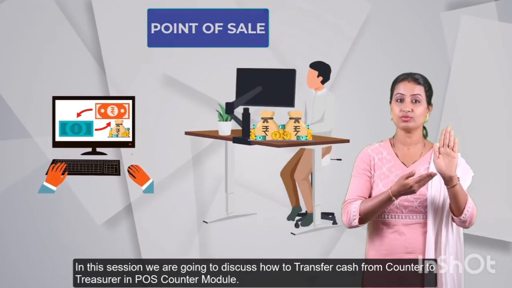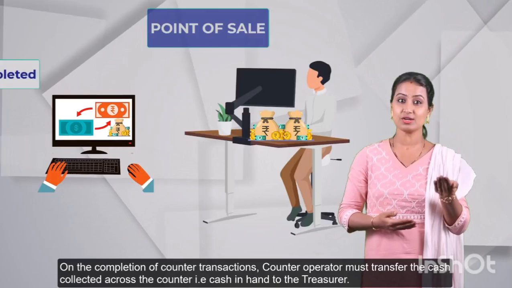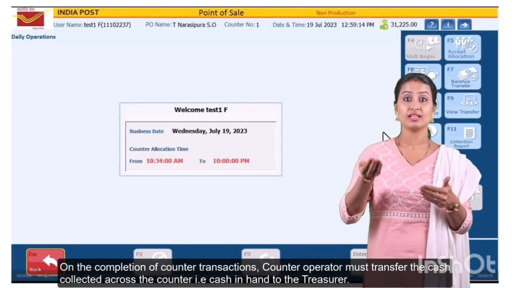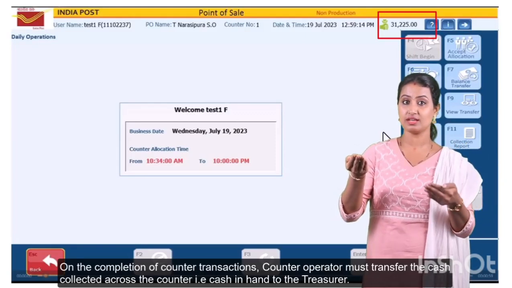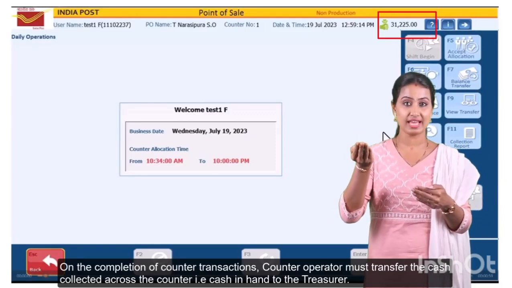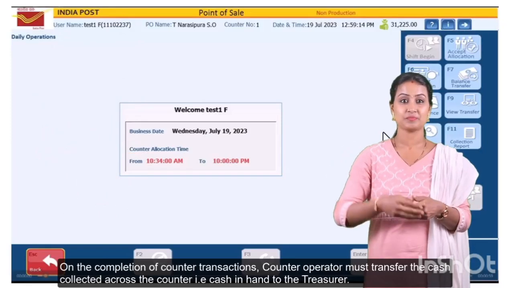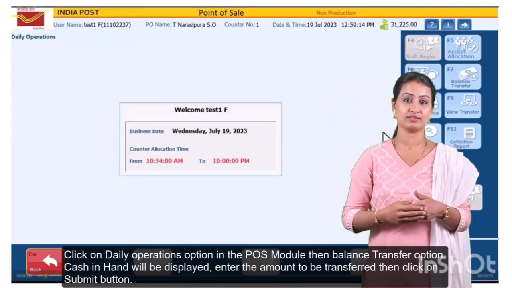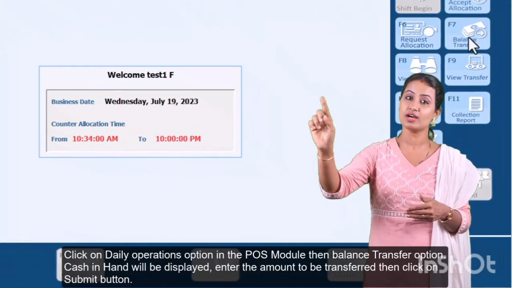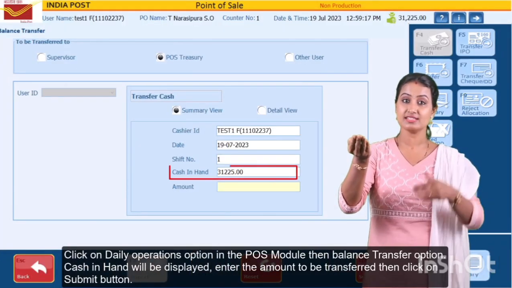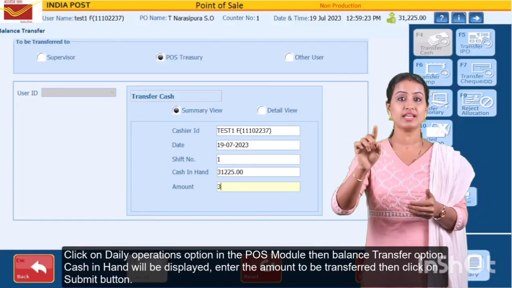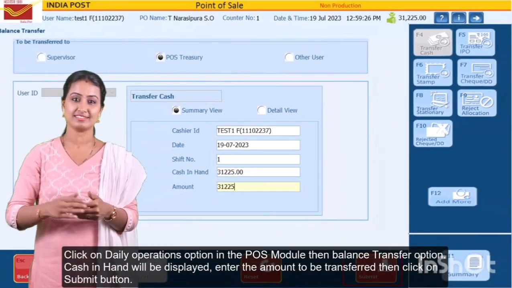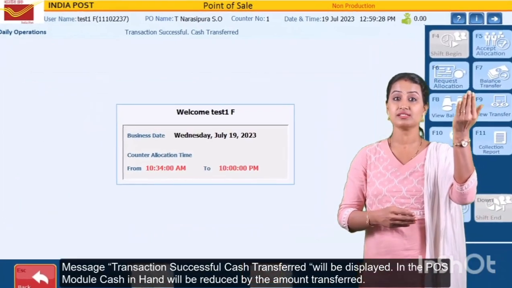In this session, we are going to discuss how to transfer cash from counter to treasurer in POS counter module. On the completion of counter transactions, counter operator must transfer the cash collected across the counter, that is cash in hand, to the treasurer. Click on Daily Operations option in the POS module. Then Balance Transfer option. Cash in hand will be displayed.